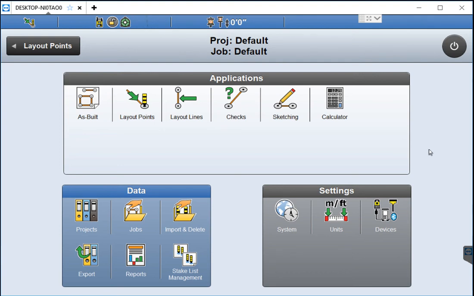Thank you for joining me in this video covering portions of the System and Units tabs found under Settings on the home screen. We will not be covering the Devices tab in this video as it was covered in depth in the video Bluetooth Connection number 2. If you have not watched that video, please do for further training with that tab.